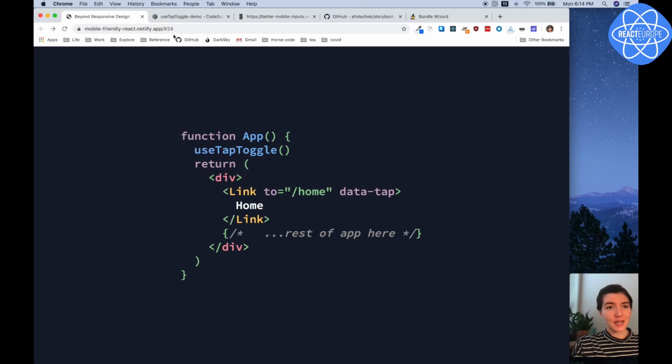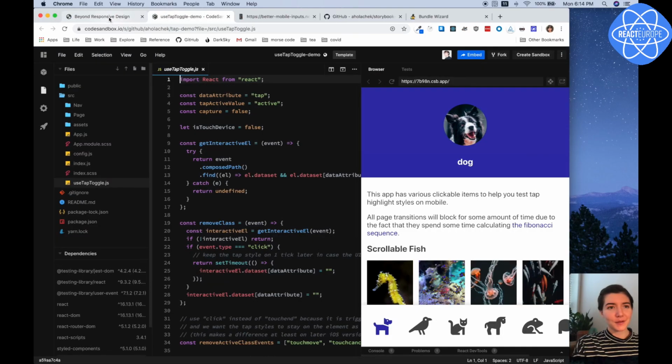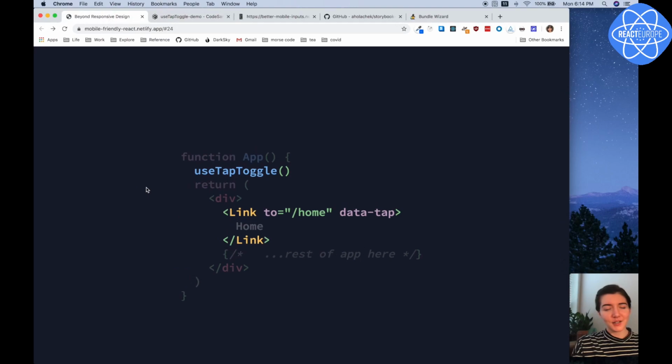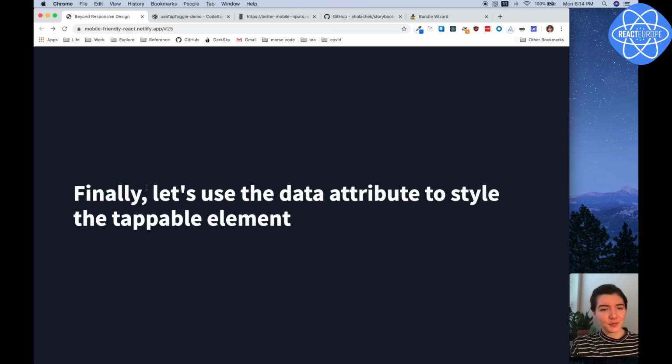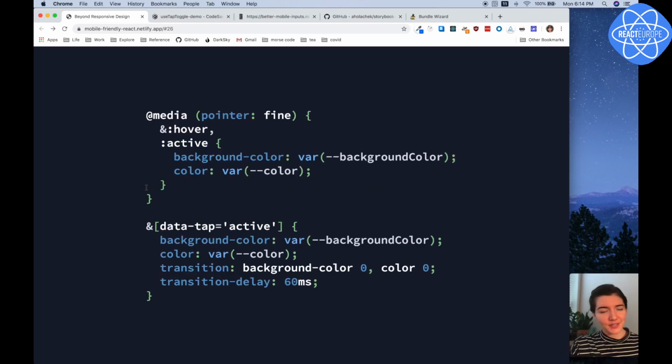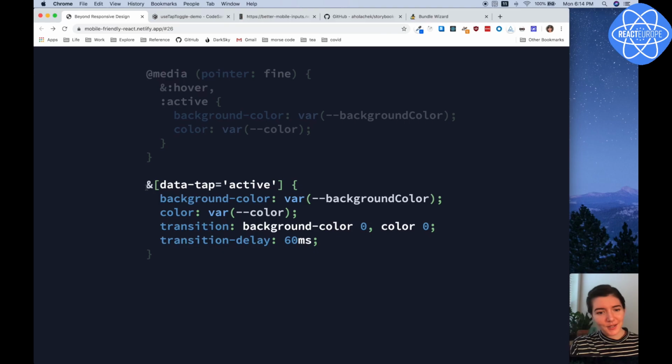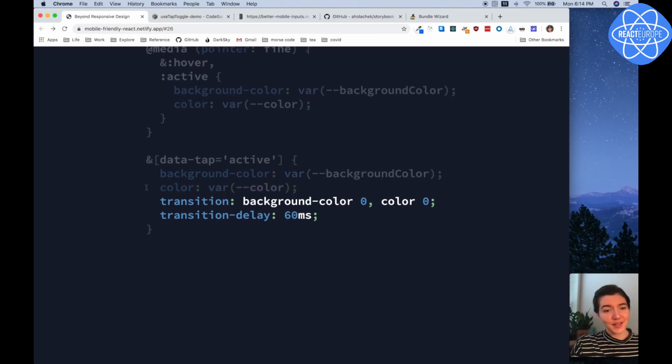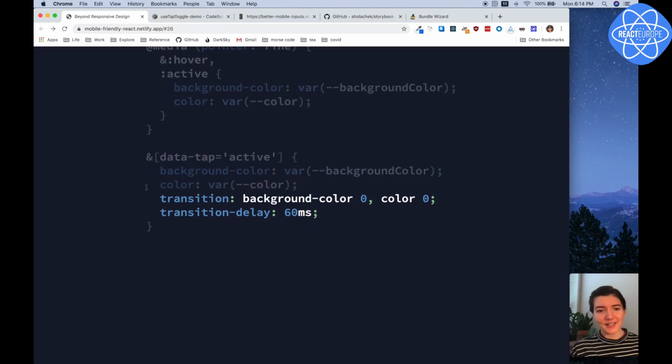But anyway, that tap toggle hook we looked at, this is how you would use it. You would just call it once in the top level component, and any component that needed tap styles, you would add a data-tap attribute, and you'd use that to style the element. So we'd go here, we'd add our custom styles. And importantly, now we can add a transition delay so we can decide to not show the styles for some set amount of time to prevent inadvertently triggering them.